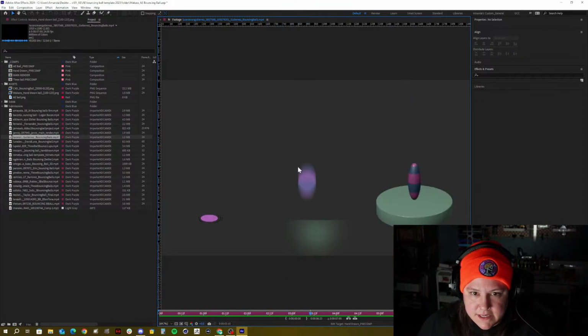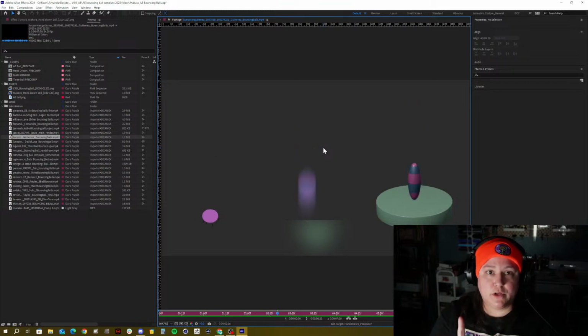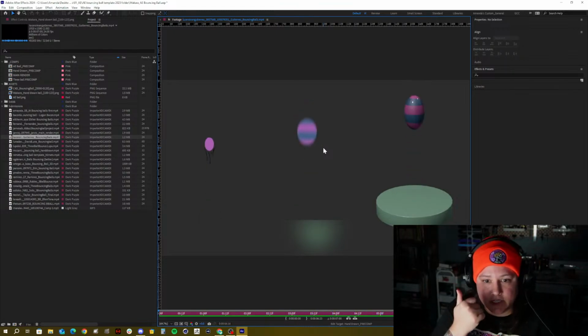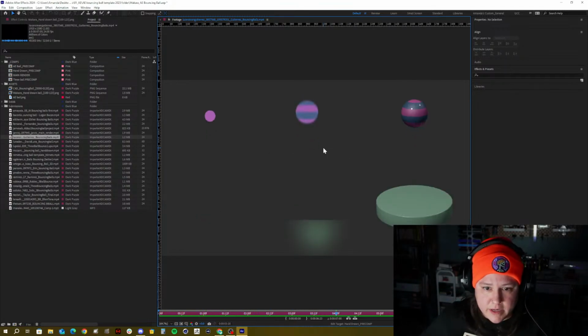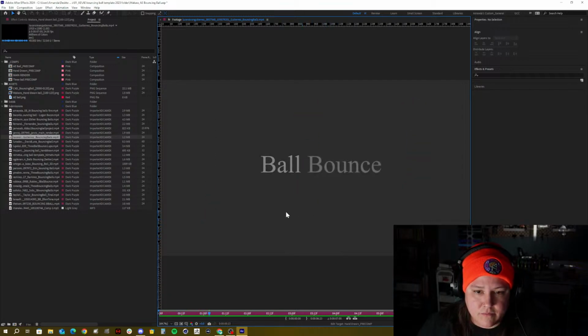As far as the After Effects bouncing ball, the animation itself is top notch. You've got the motion blur happening on there. You've got the acceleration on the way down, the deceleration on the way back up, and it's just a really nice seamless loop here.